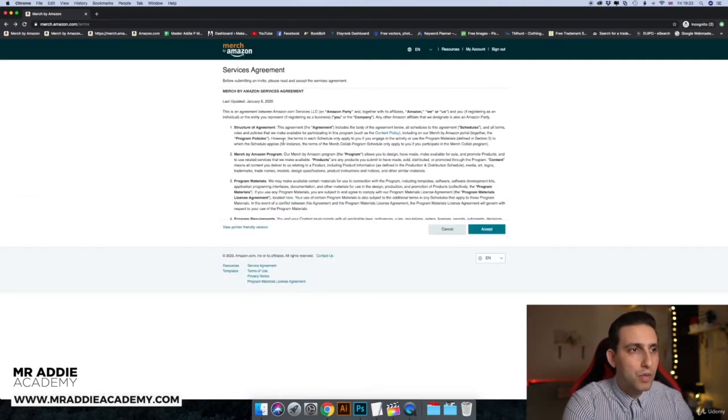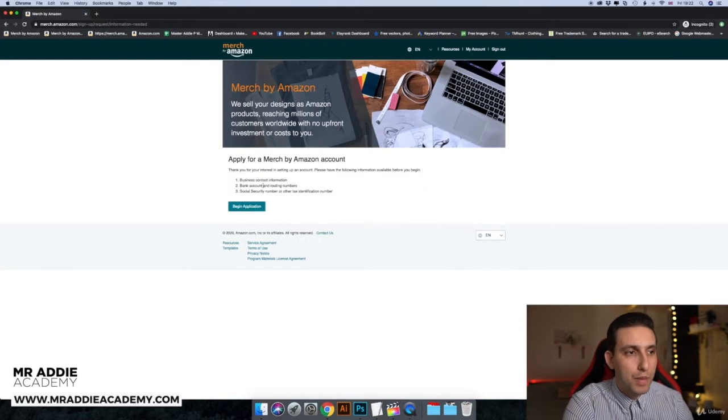Then we get presented with this screen which has the Amazon service agreement terms, so you have to read them, make sure you understand everything and accept. To begin your application, you need to have your business contact information, bank account and routing numbers, and social security number or other tax identification number. Now bear in mind that you can apply either as an individual or as a business, and I'm going to show you exactly how to do that.